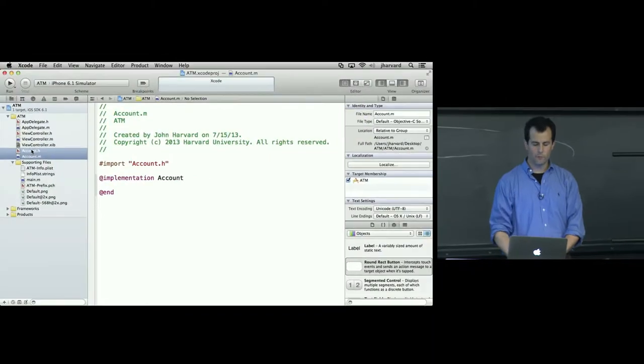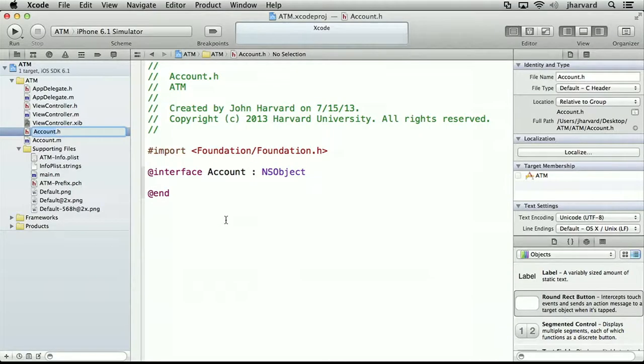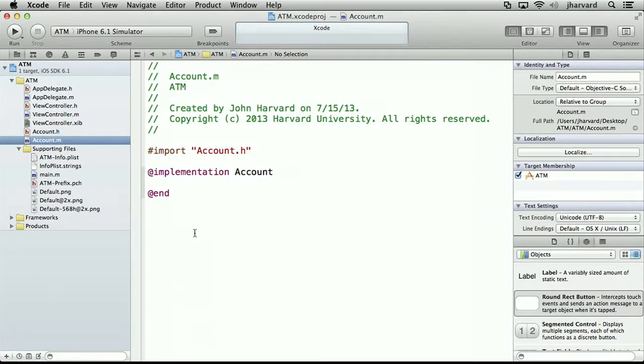So let's see what I've gotten for free. In account.h, I have an interface, Account, which descends from NSObject. And in account.m, I just have a blank implementation. So now I have an opportunity, again for the first time, to implement some notion of an account balance. And I'm going to propose the following.